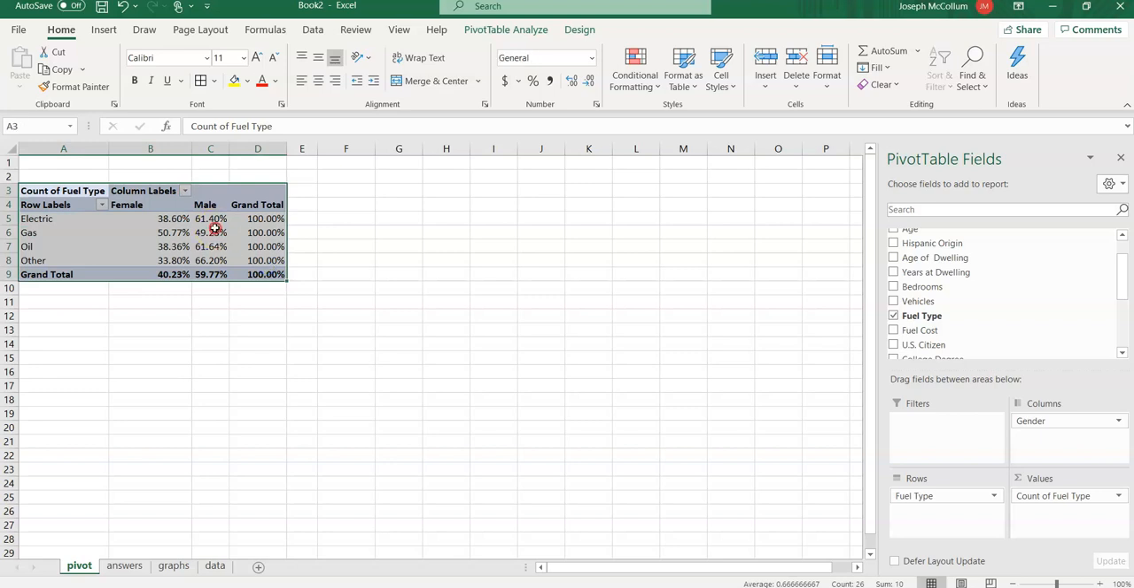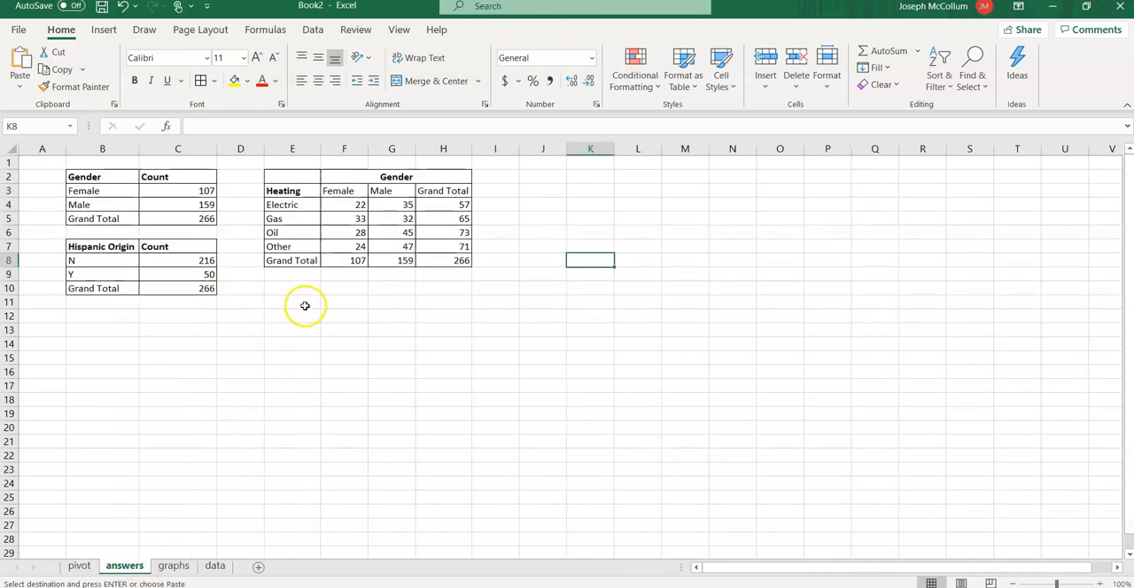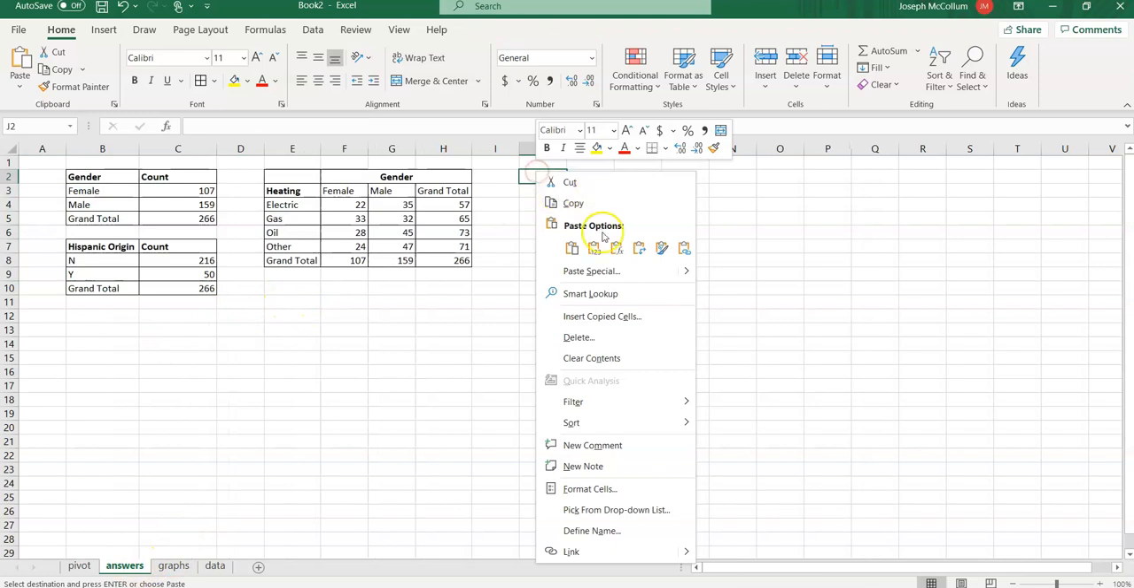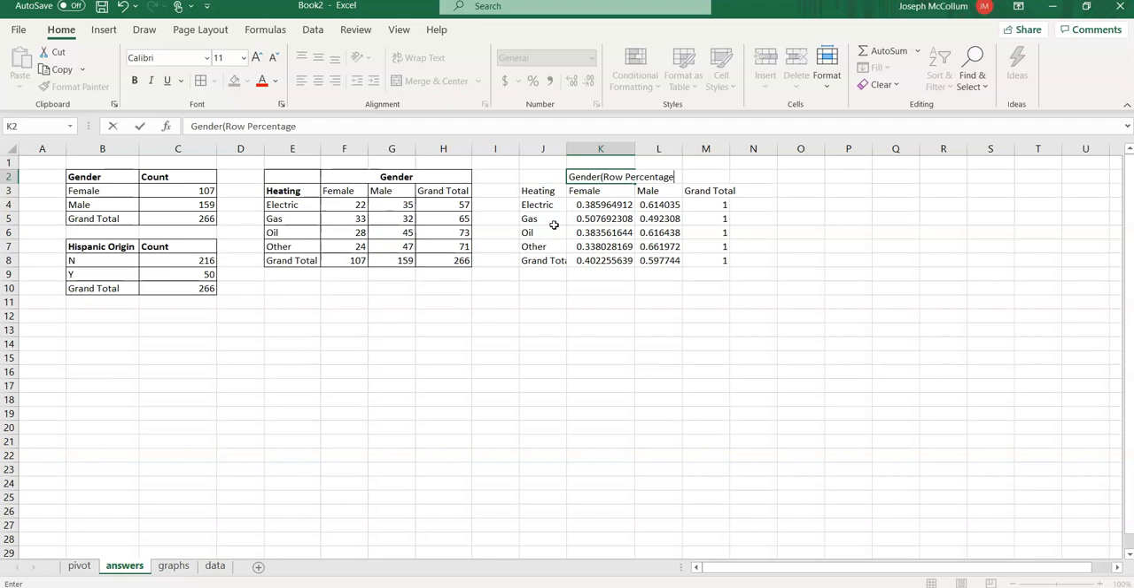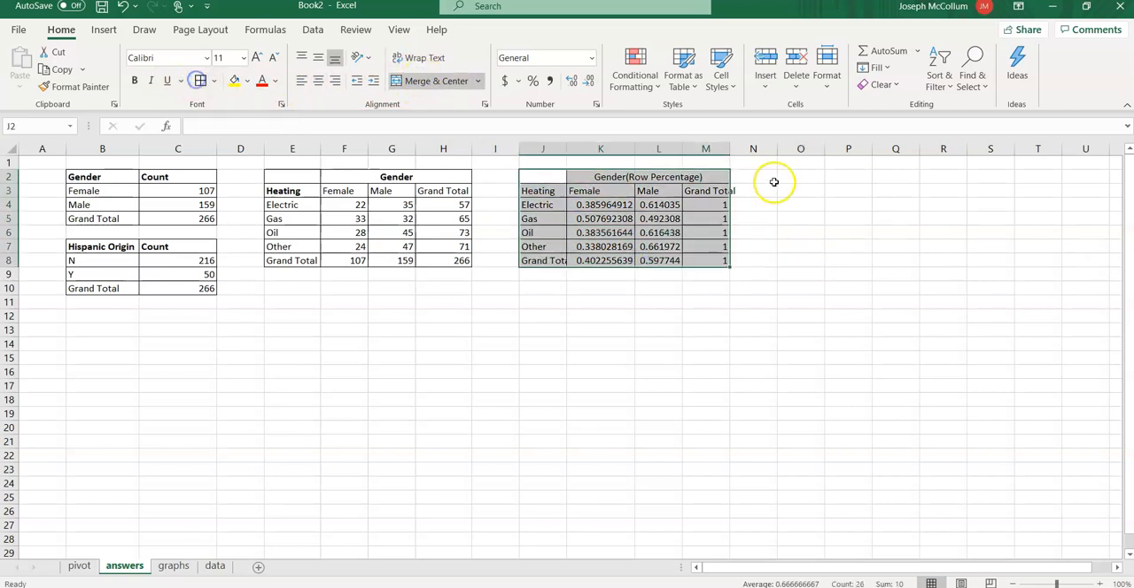If you want, you can copy that over to my answers. And so we have a nice side-by-side comparison of heating, heating versus gender. And I want to put it in per row percent. It's always important when you do percentages, you acknowledge how you did them. So we did row percents here. And once again, put a little beautiful box around it.